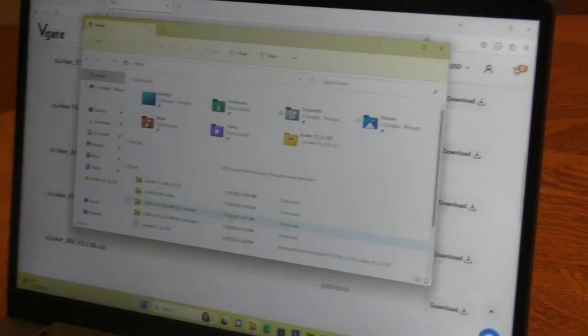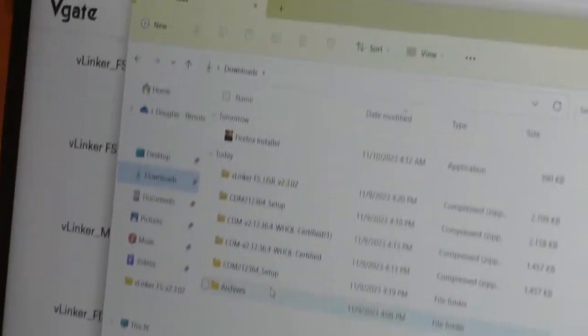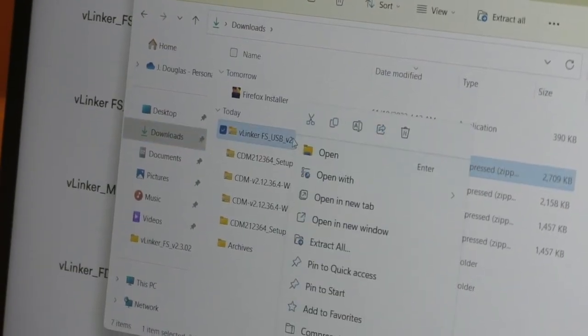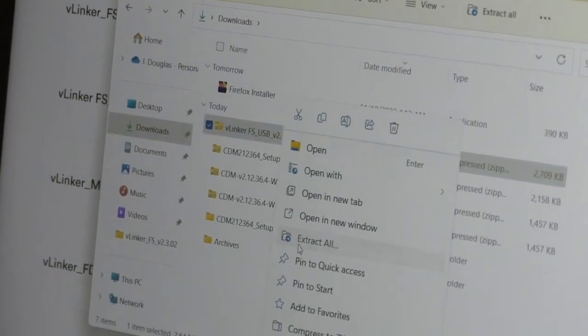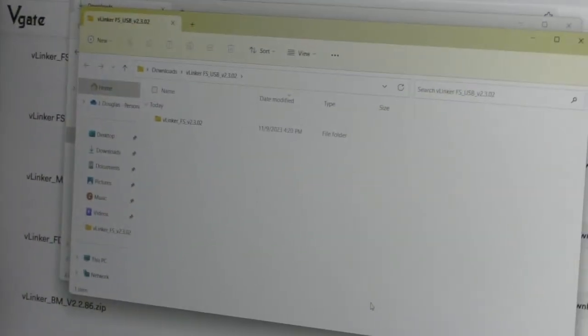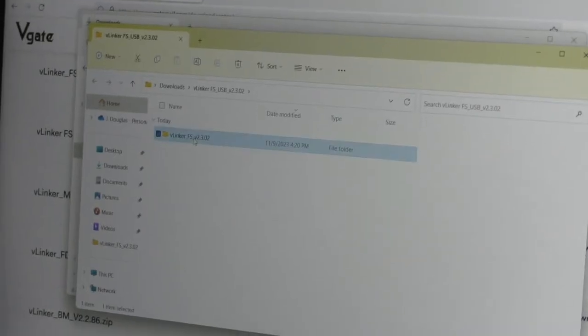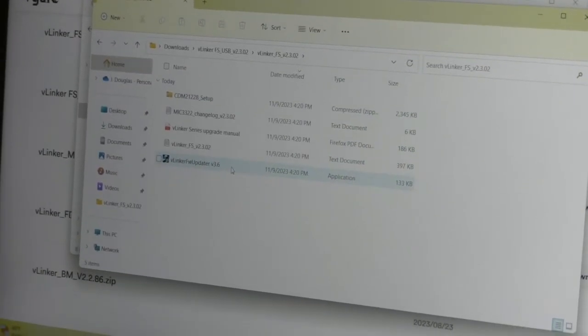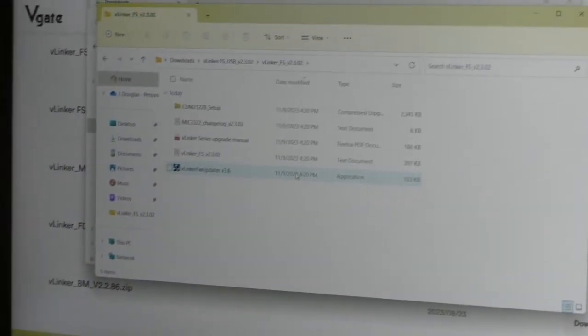All right, now we go back to our downloads folder. We find that particular file that we just downloaded. And we're going to extract that. Okay, you're going to hit extract. You're going to open that up. Now, here's your program. This is your executable, okay? But before you do that, connect the device to your USB port on your laptop.